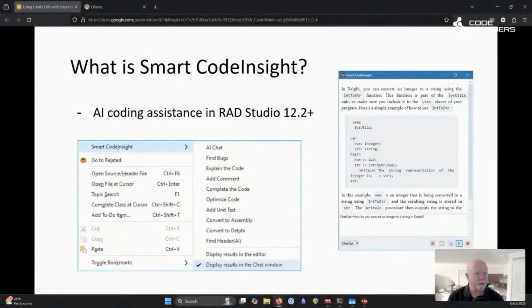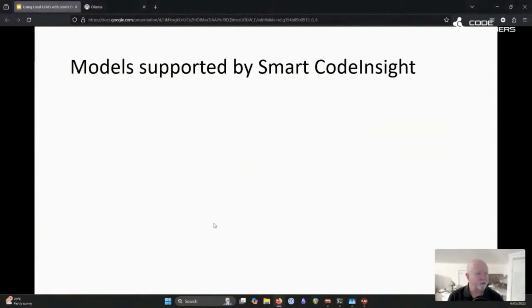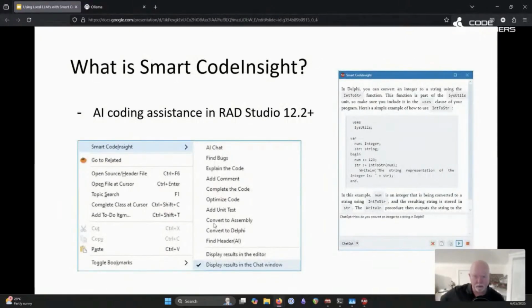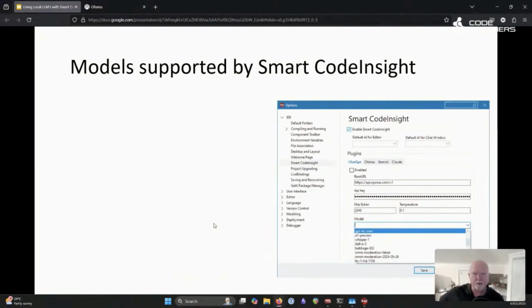Sorry, wrong window. I told you I was getting used to this new software. If we have a look on this screen, no, it's not on that screen. It's on that screen. There we go.